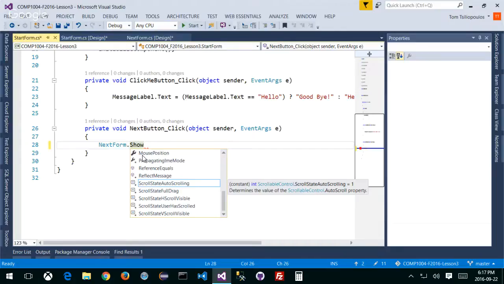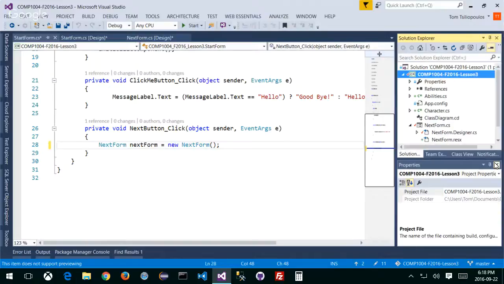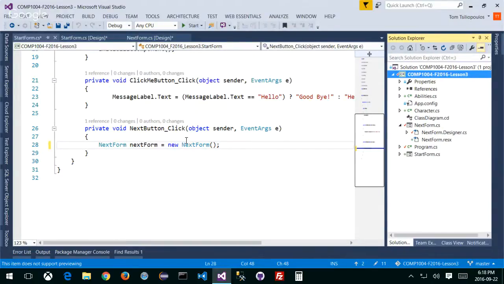By the way, this is very common. So the real thing I have to do is this. I have to declare an object of next form, and we'll just use lowercase next form. Next form is equal to a new next form object. Now it's called next form because we called it next form. We can call it whatever we want. We named it the form in Solution Explorer. So therefore, you have to declare an object.